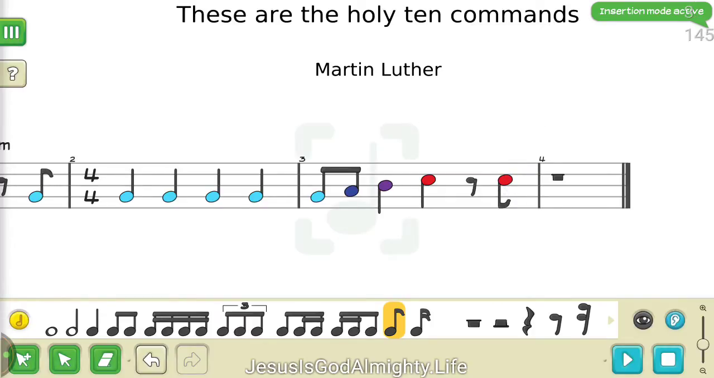These are the holy ten commands God gave to us by Moses' hands, when high on Sinai's mount he stood, receiving them for our good.